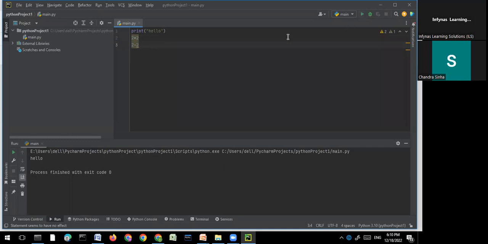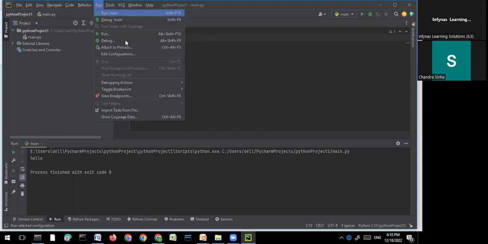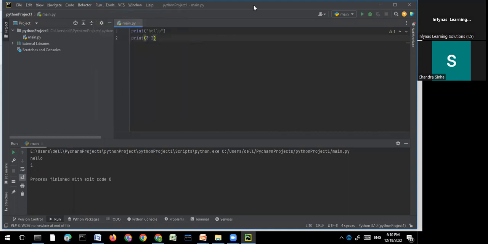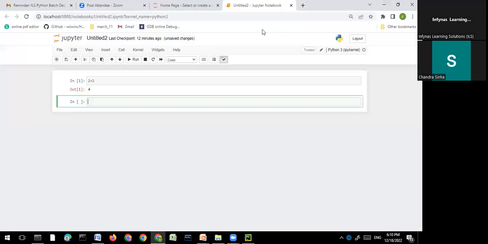That is why 2 minus 2 is 0. So write another print and write 3 minus 2, then run it from here. All the previous things will also be here. That is why I'm using this Jupyter notebook. Okay, fine. Our agenda today is to learn about operators and data types.